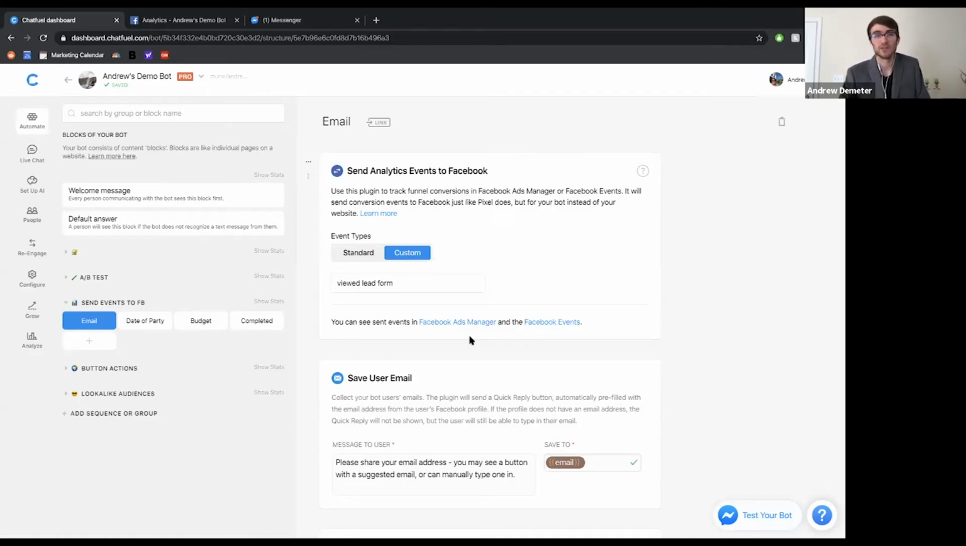So at the very beginning of the lead form, I've set up a custom event type. You can also use standard event types, which Facebook gives you by default. These are helpful when you're creating ads, but for simplicity, I'm just using the custom ones here. That could be a whole discussion in itself, standard versus custom. So I'm just using custom here.